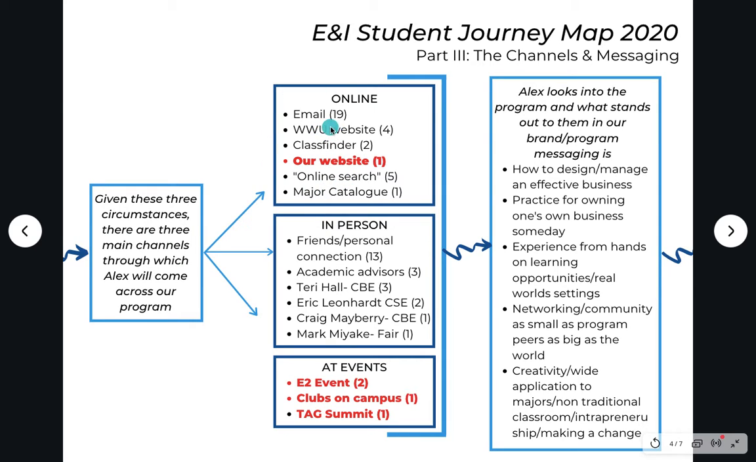So 19% of students signed up for our program because they received an email, 4% because of the WW website, ClassFinder, online search, major catalog. Next highest was in person. So a lot of students came from in-person interactions, friends or personal connections. Word of mouth is huge, academic advisors, and these particular advisors. Also discovered our program at events. So the E2 event, super exciting to get students coming from there, different clubs on campus, and this tag summit.